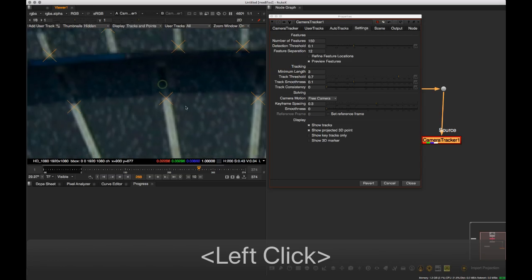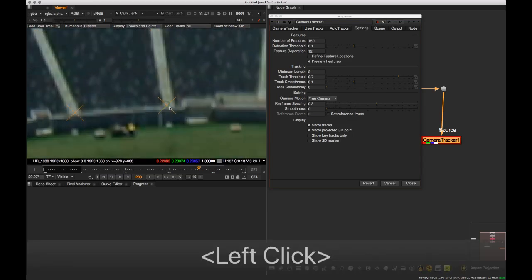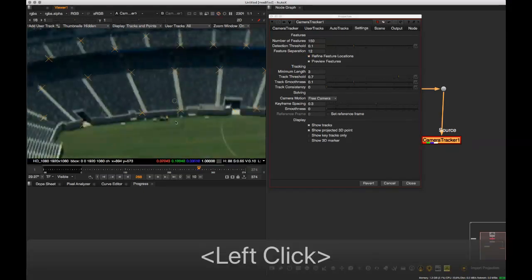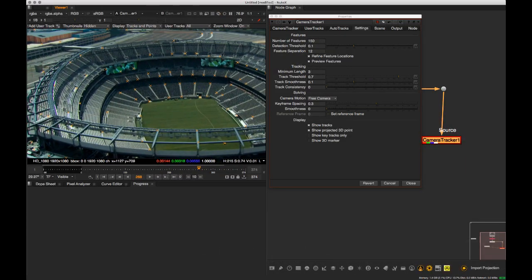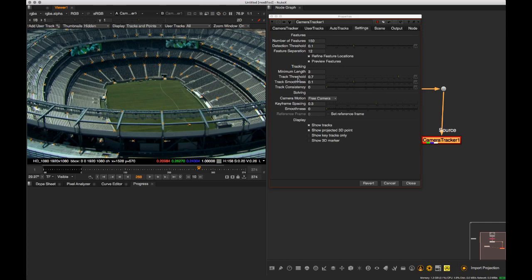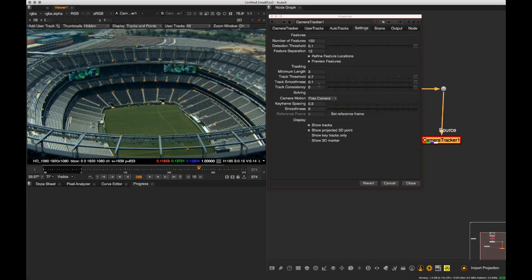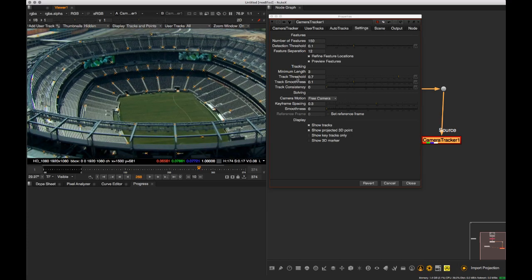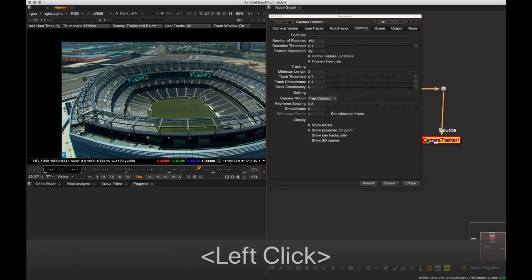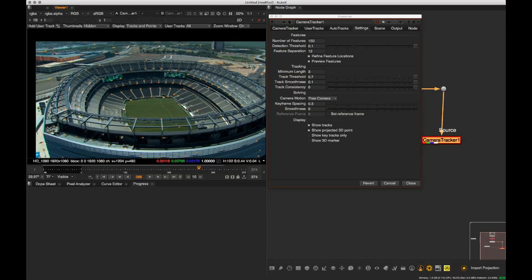Refined feature location will cause these to snap to corners. So you can see that this snapped from the middle to this corner. So I'll leave that on. The minimum track length, if a track is shorter than 3 frames, it's going to get deleted. The smoothness of the track is how it's moving compared to the other tracks. So if this is deemed to be not as smooth as the other tracks because it's moving inconsistent to their motion, it'll be deleted. The track threshold is how much difference it is from like the previous frame.